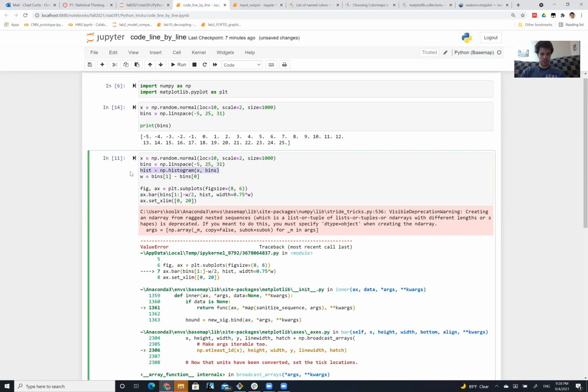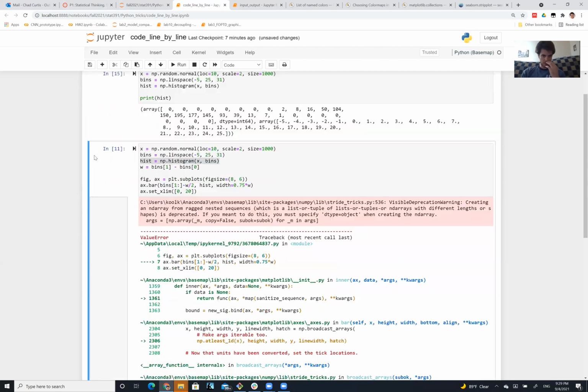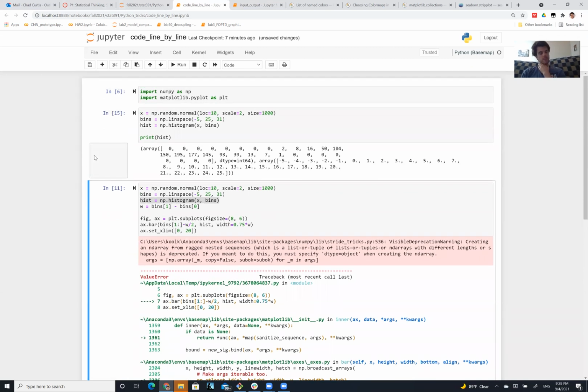Then I actually create the histogram, so the counts within each of the bins. So let's look at what hist actually is. And this is where we see that something's gone wrong. So notice that the hist object is actually an array of 2 objects. It's a list of 2 objects. It has an array that contains the counts, but then it also has an array of the bins.